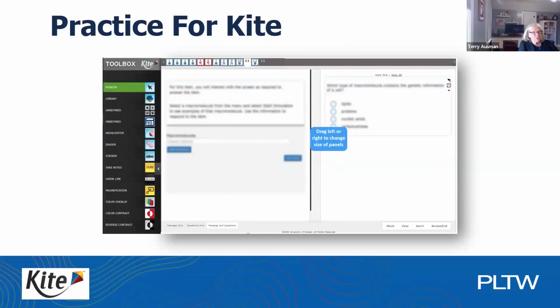So this is a sample screen, I think for an IAT screen, but this is what Kite looks like when your students see it. Well, not the blurriness, because we made that because it's a live question. But a couple of things that you might want to point out to them. Sometimes students are confused by this line right here in the middle.